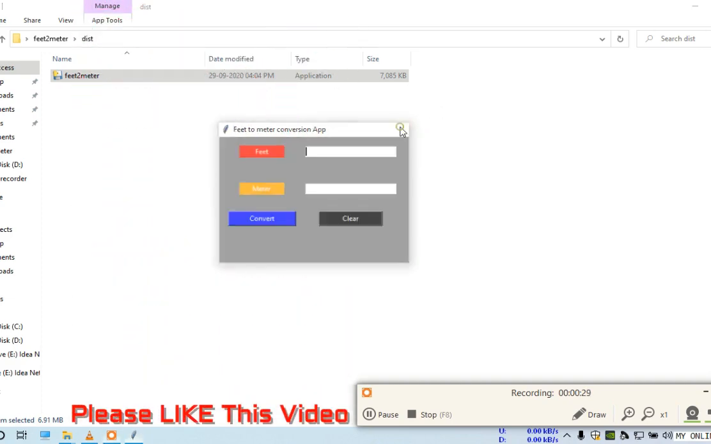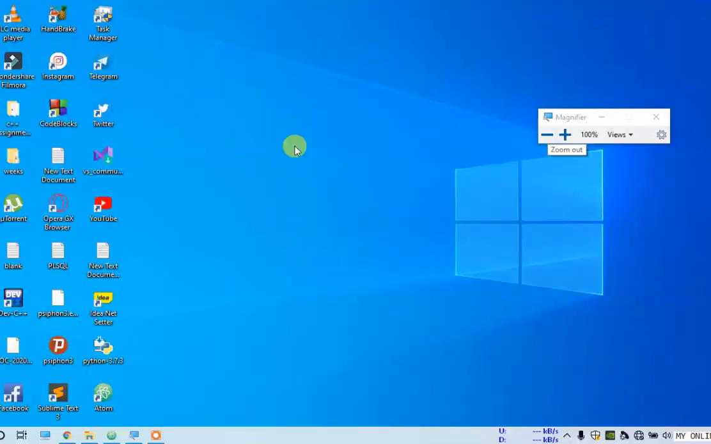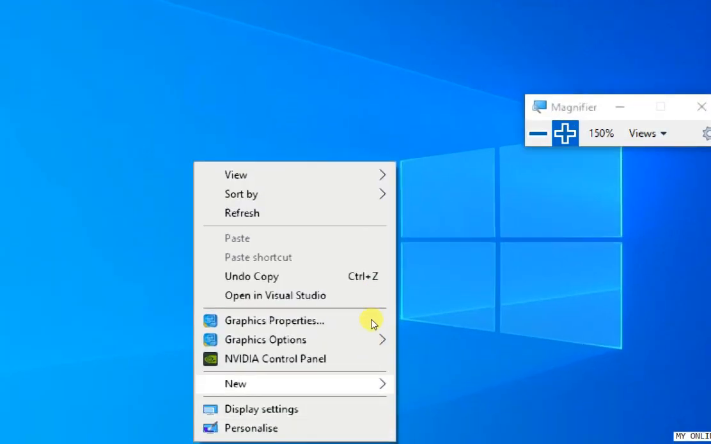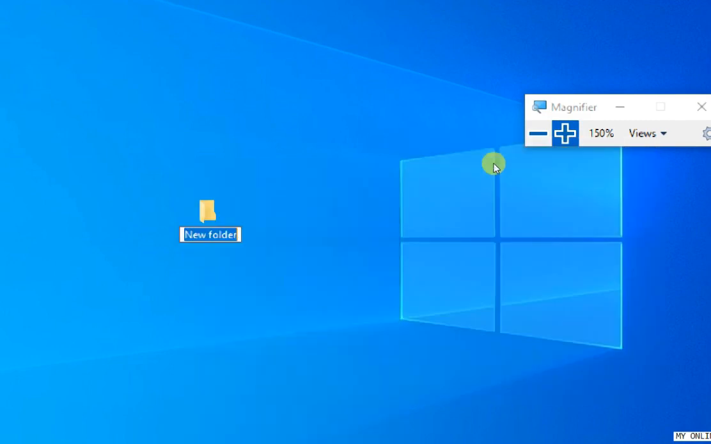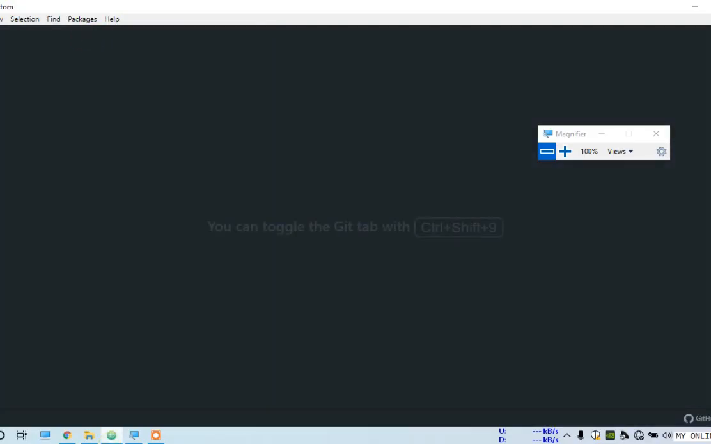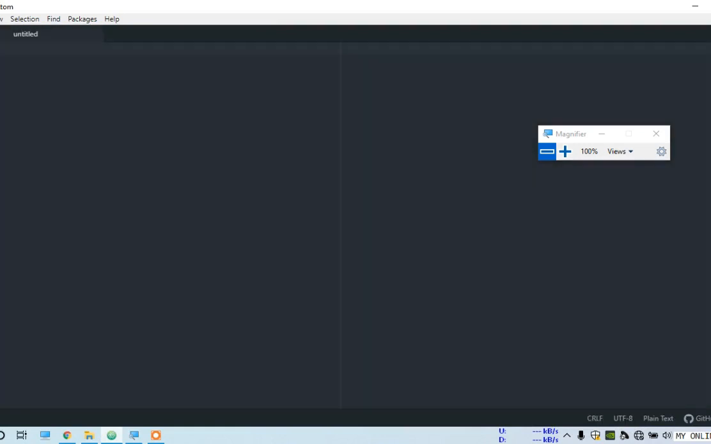So this is the app. Let's create a folder. We will create a folder on the desktop. I will give it the name feet to meter. Now I will open my text editor, Atom, and create a new file.